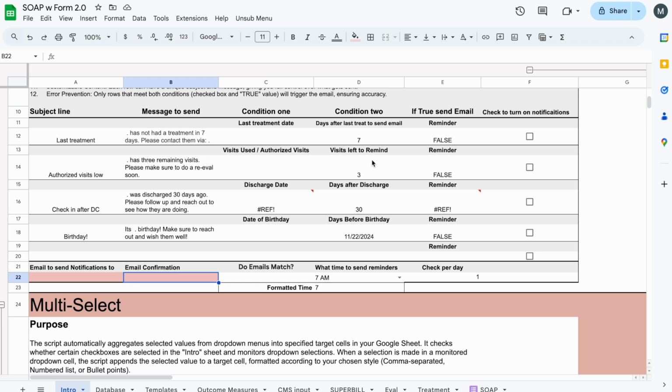What the program does is it looks to see if column E is equal to true and if column F has a box that is checked off. As long as those two conditions are met, by 7 a.m., it will send out an email to yourself with the subject line and the message to send.